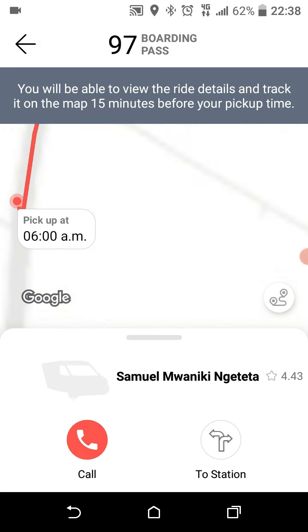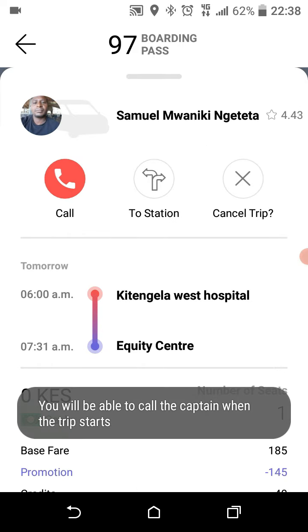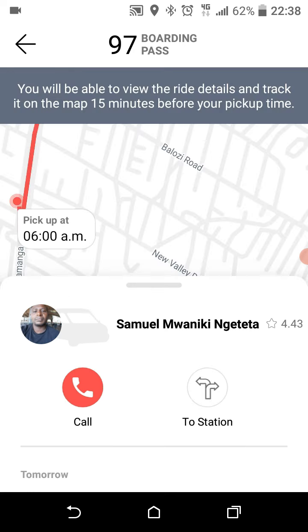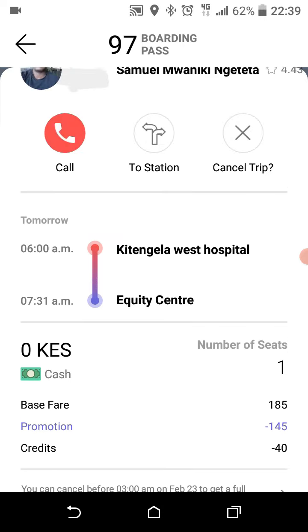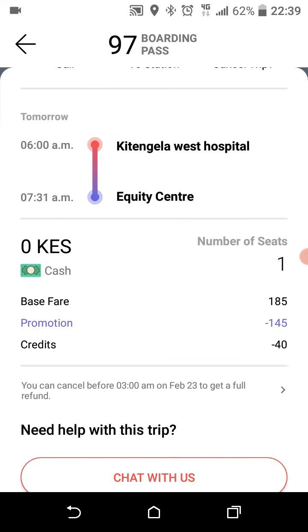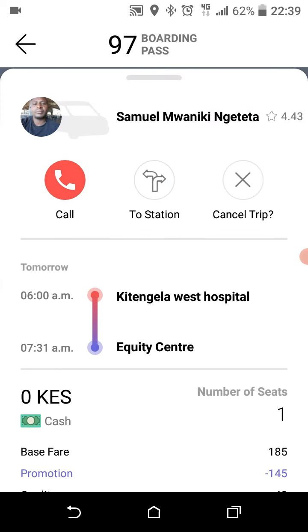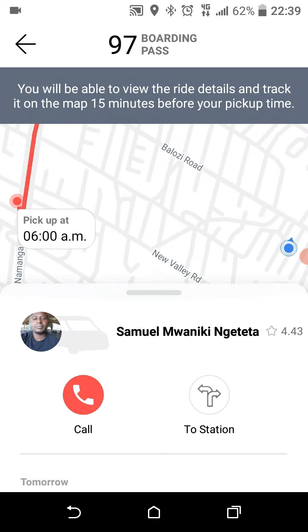It will show you the driver, and you will only be able to call the captain when the trip starts. It will show you can cancel. Here there's an option, you can cancel before 3 a.m. on February 23rd to get a full refund. Then it has shown you that from the wallet, only 40 shillings has been deducted, and it will show you the name of the driver and the vehicle that the driver is using.